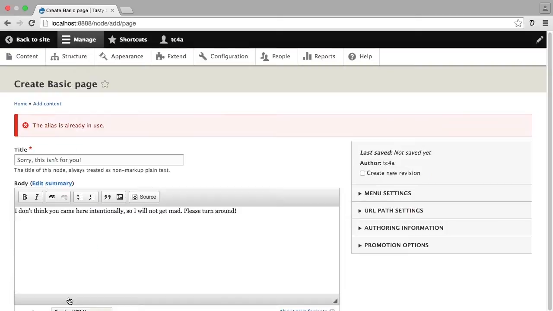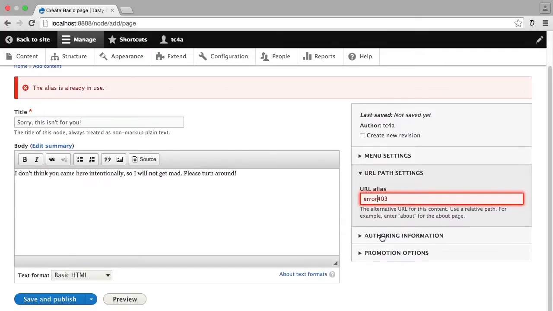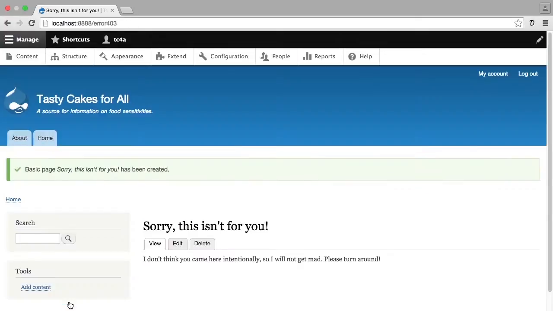I got an error message here saying that the alias is already in use. This is because I went through this process before recording the video, and so I had created this page, and even though I deleted the page, the alias that I just tried to create, which is the URL path, already existed. So I have a couple of options. I can go ahead and clean up the alias, which is more advanced settings, so we'll save that for another lesson. Or I can go back to my URL path settings and set it to something slightly different. So I'm going to set it to error 403. Okay, now I have a page that says, sorry, this isn't for you.